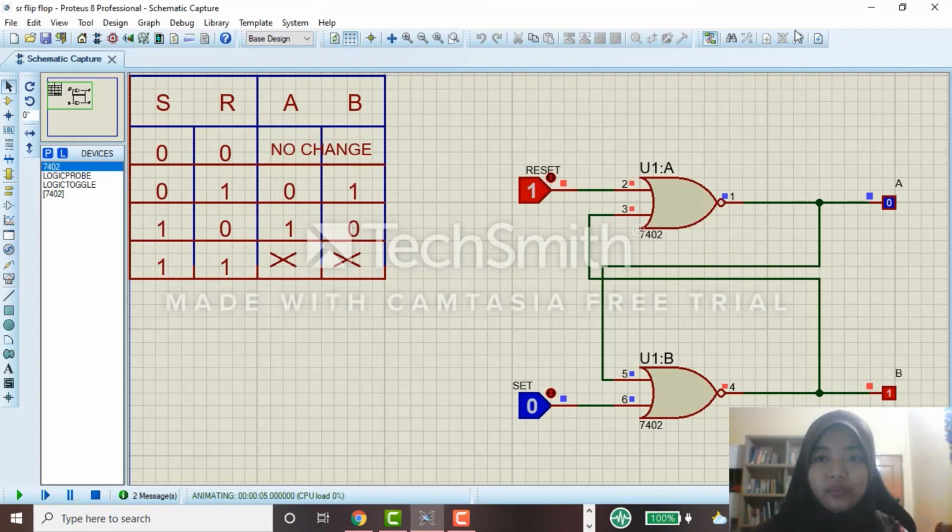Because we use the NOR gate to make an SR circuit, we can compare the NOR gate truth table to get the output of the SR flip-flop. First of all, with 1 and 0, we get 0 output here based on the NOR truth table. And then this 0 will go down to the lower part of the NOR gate, and this one will become 0 and 0.